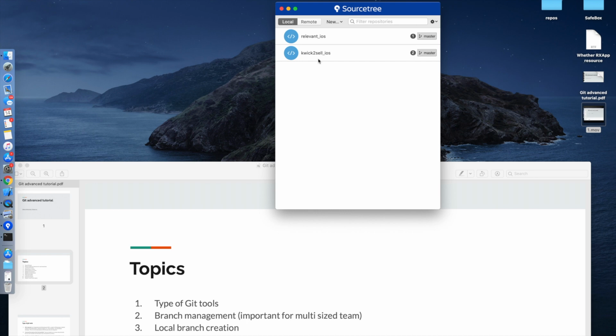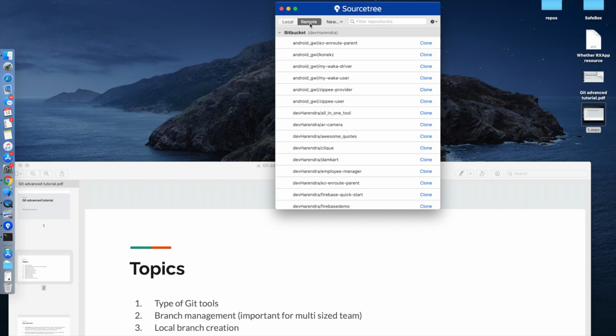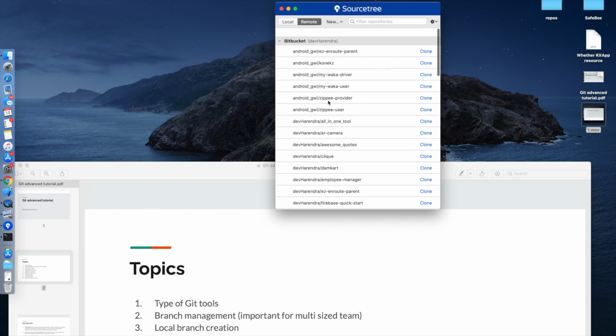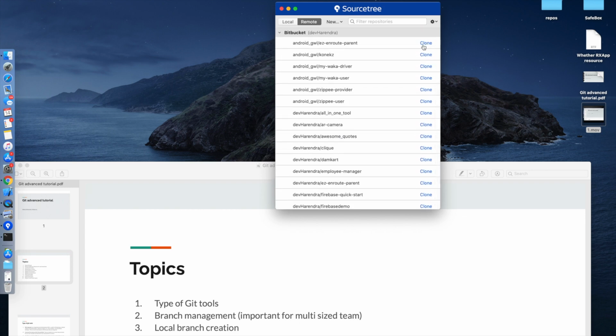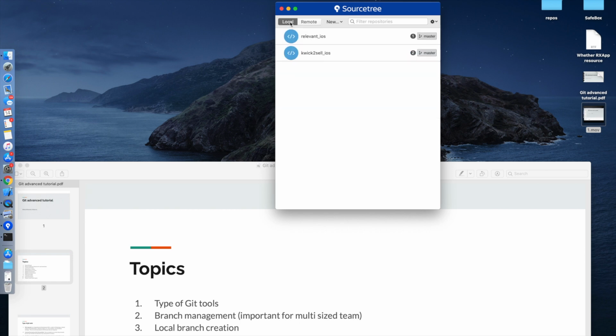You can check, these are my local repositories, and in this section, these are all my remote repositories. You can check, this is a clone button. This represents that you have a remote repository, and using this button you can clone that repository into your local system, and these are all your local repositories. Any changes you make in your local repository, you can check like this. In this repository I have 2 changes, and in this repository I have 1 change. This is the master branch, and this is also on the master branch.